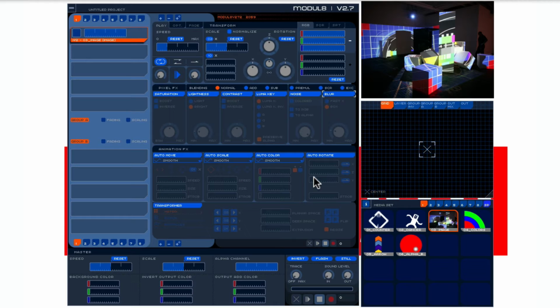There are 4 animation effects. We've got auto move, which animates the layer in a horizontal or vertical motion. Auto scale animates the size of the layer from large to small. Auto color animates the color of an image. Works like post colorization, if you saw this before, but it does it for you instead of you having to manually do it up here. So that's what that does.